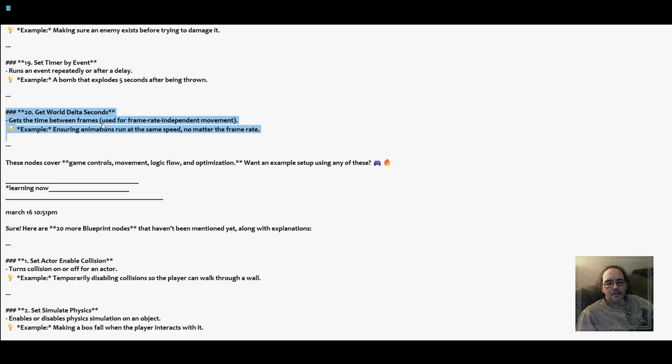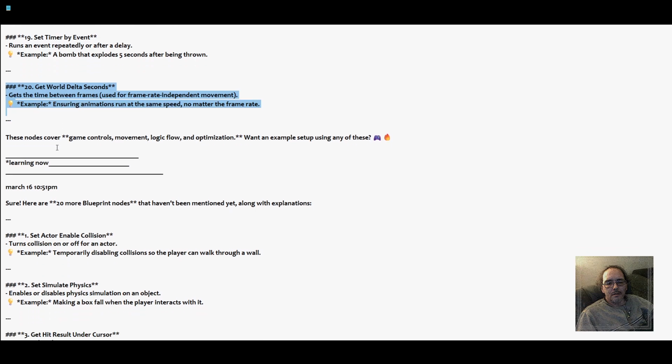Absolutely. The Get World Delta Seconds node is an essential tool for any time-based calculations in Unreal Engine. It returns the time in seconds that has elapsed since the last frame, also known as the frame delta time. This node is crucial for ensuring that movements, animations, and other time-sensitive operations remain consistent, regardless of the frame rate. For example, if you're moving an object, you multiply its speed by get world delta seconds to ensure it moves smoothly over time. In short, it helps make everything frame rate independent, ensuring consistent behavior across different hardware.